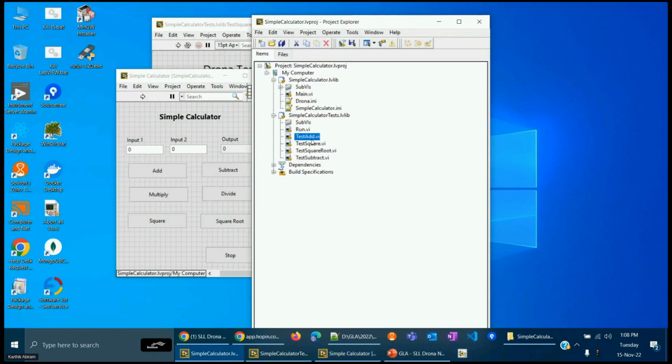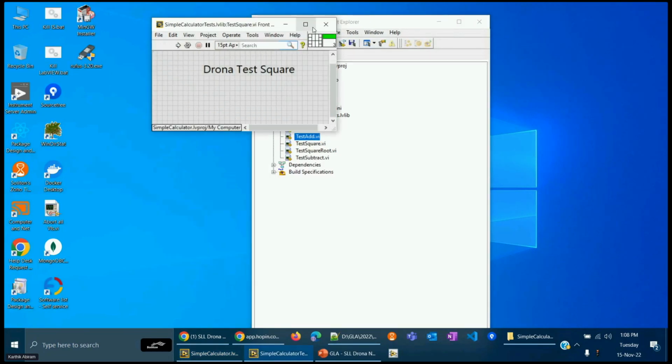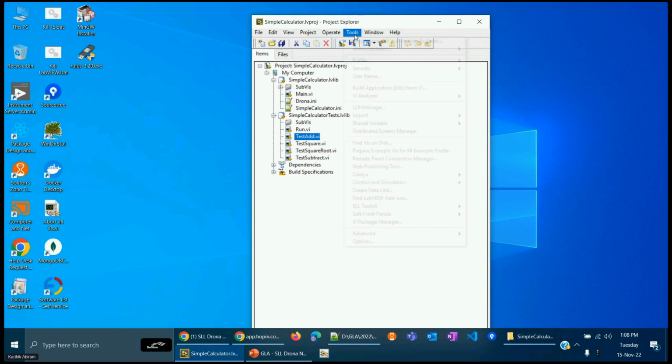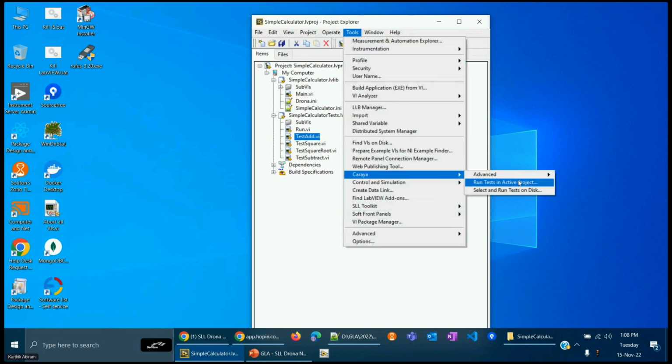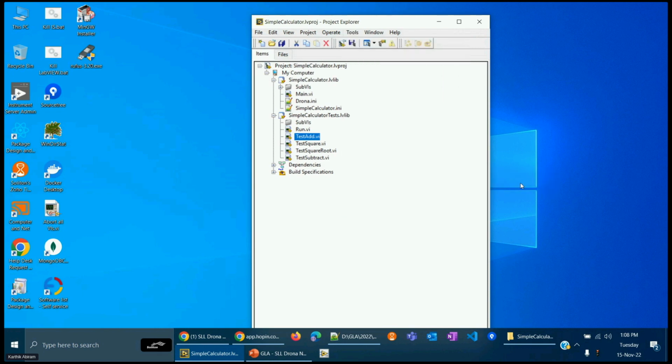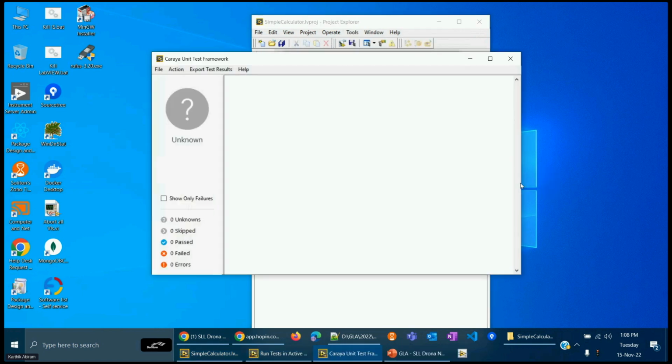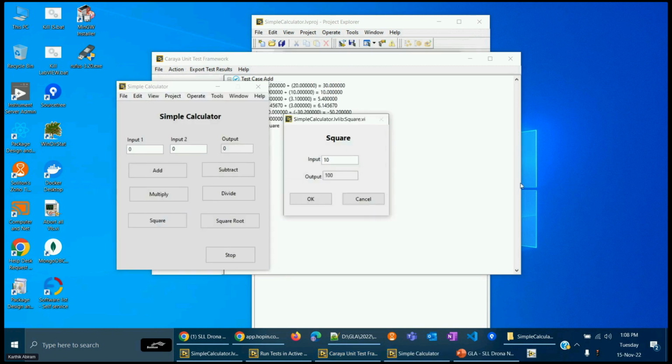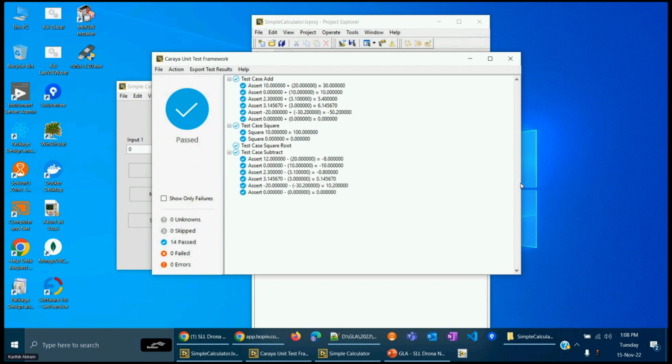Do I have to manually go and run these tests? Not really. Caraya provides a way to just run all the active tests in the project. If you go to Tools, Caraya, Run Active Tests in the Project, it will automatically identify the tests within the project and run them one by one. So I can sequentially run these. Let me go ahead and click that. Yep, it's done.